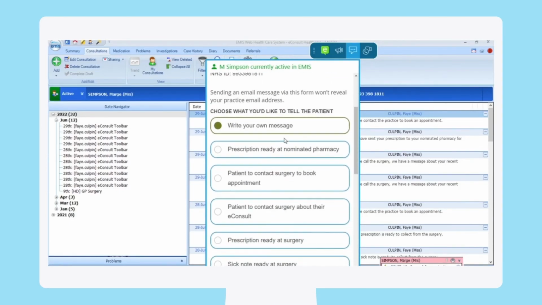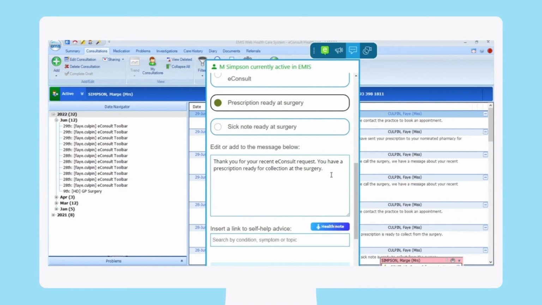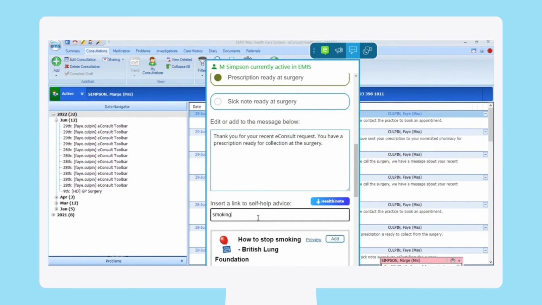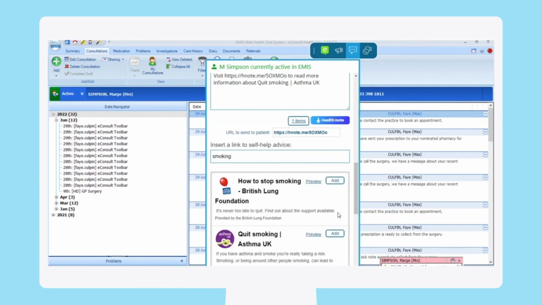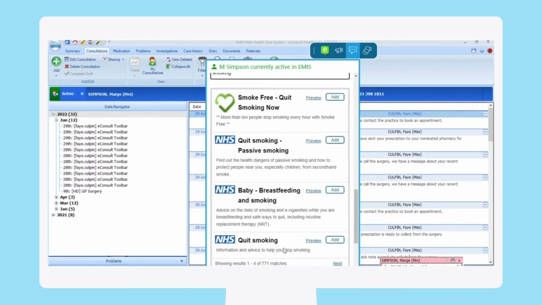Just like with SMS, you've got the ability to write your own message or use a pre-created template. You can amend that message, and as it's an email, it can be longer. And you've also got the ability to add information and links and videos and self-health advice provided by Healthy Note on there. So, for example, with smoking, links and, for example, NHS guidance as well on there.